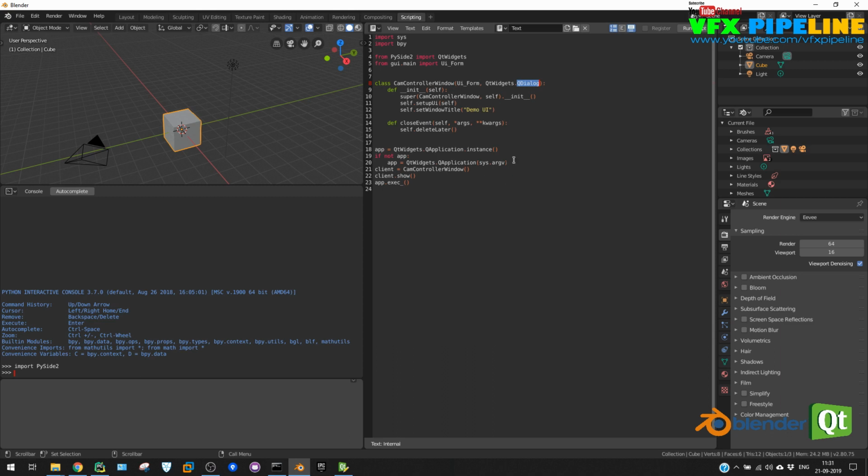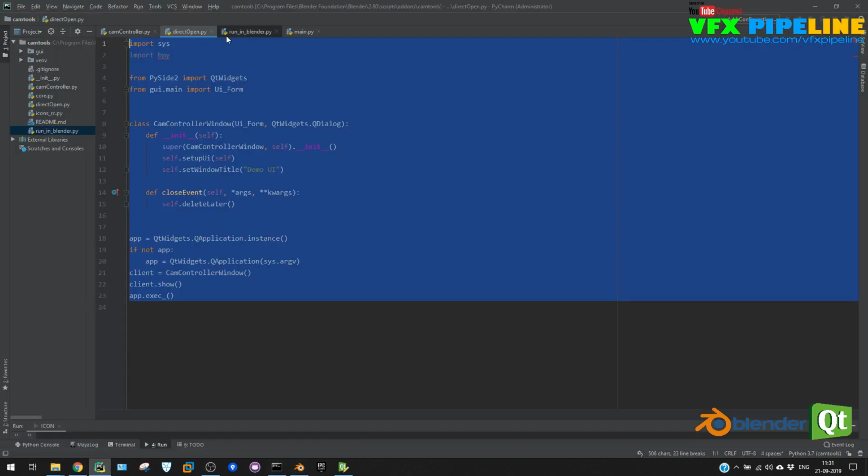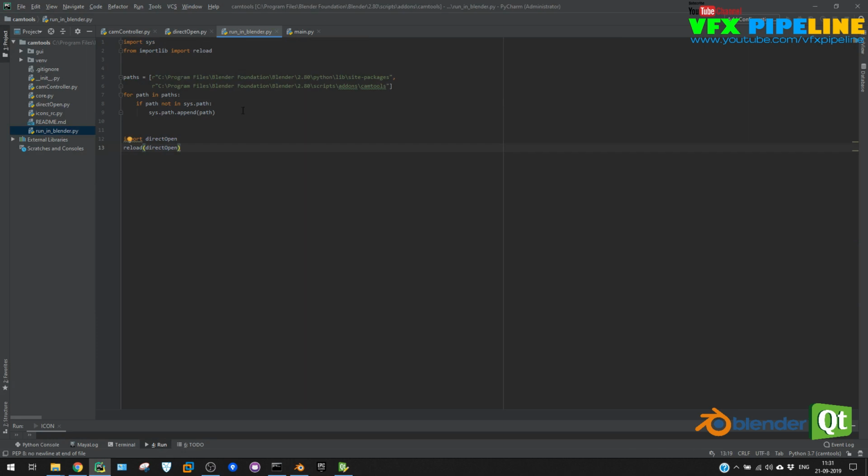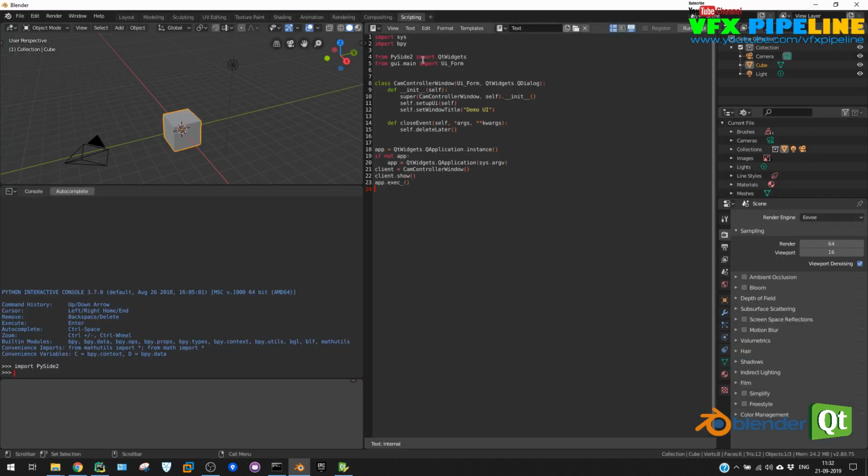Now one more thing that I want to do here is to add the path. Let's add these paths also here.